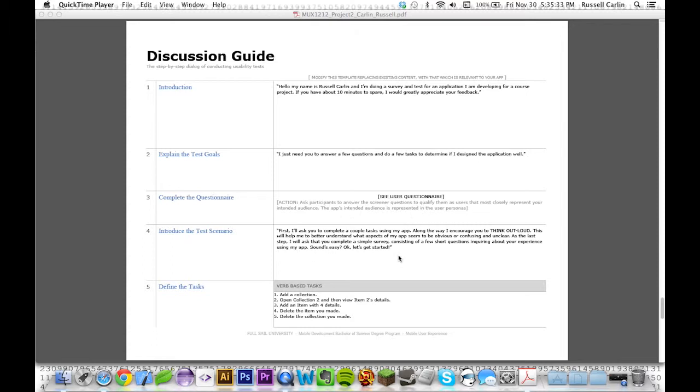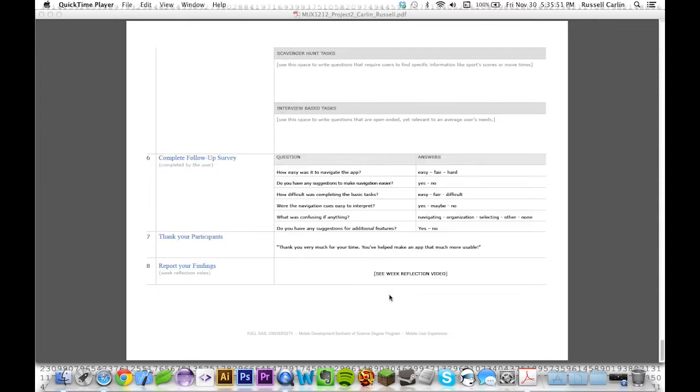And for my tasks, I just had add a collection and add an item, and also open a collection and then view the details of one of the items in that collection, and then delete the item and the collection that you previously made. So that's just the basic functions of the app.